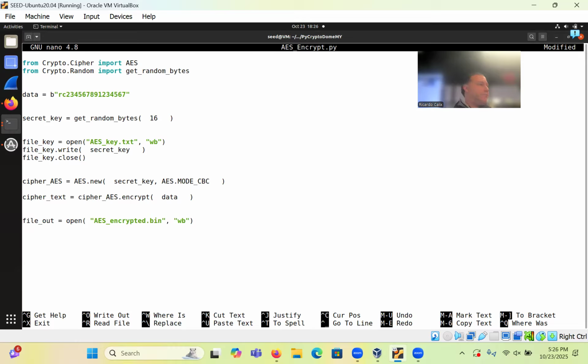Okay, so now we need to write to that file. So we're going to say file out dot write, and the first thing we're going to write is those first 16 bits. So that's the IV. The IV is a parameter in the module in cipher AES, so we just need to provide that. So we can just say cipher underscore AES dot IV. Got it? So we just write that first.